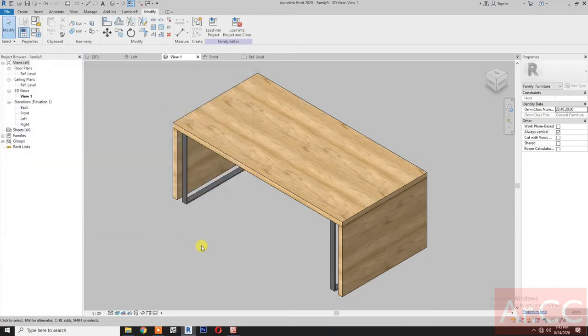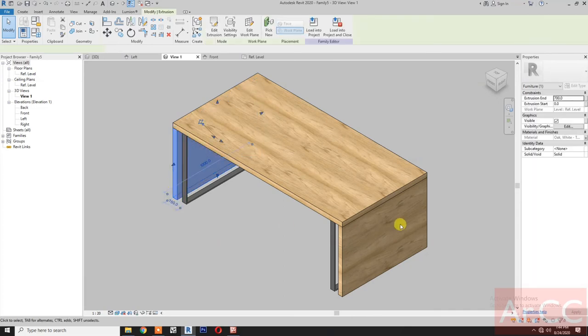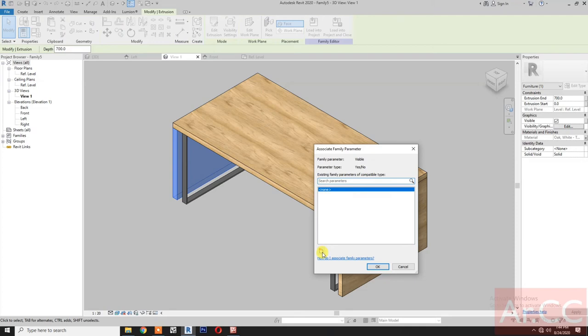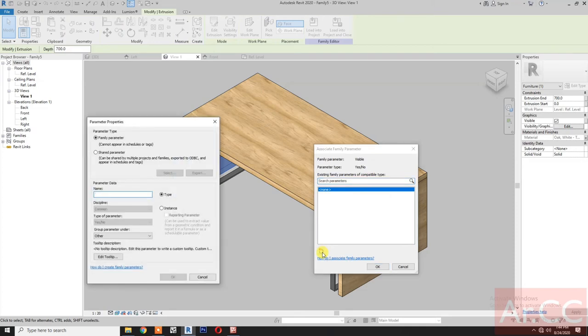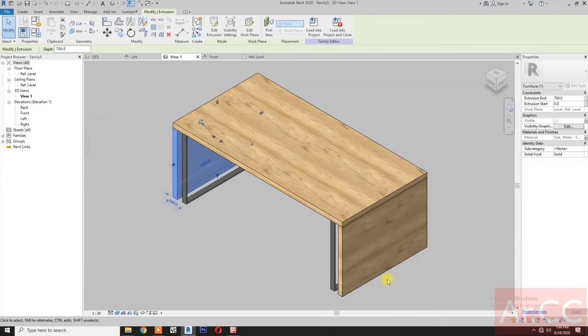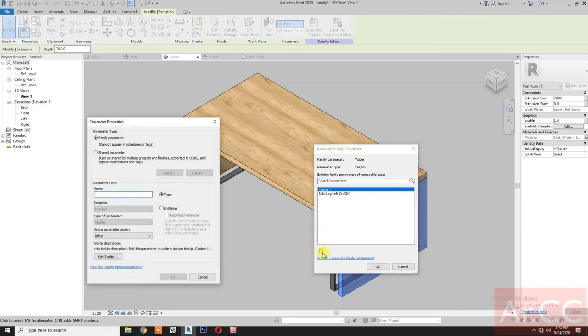Okay, next select this table leg, go to graphics, visible, pick the button, let's create a visibility parameter and name it solid leg left on off. Okay, next select the solid leg right, pick the button, create new parameter, name it solid leg right on off.